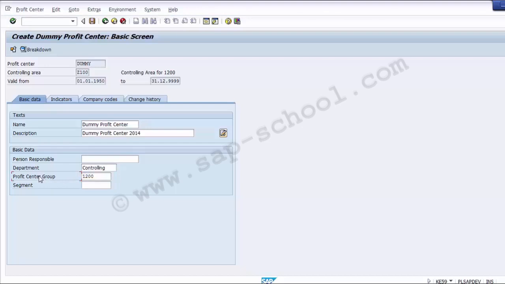So the profit center group represents the standard hierarchy. The standard hierarchy which we have just assigned in the last step, where we assigned the standard hierarchy as 1200. The same hierarchy has been taken up over here as the profit center group. So this is what the basic parameters have to be filled. So once we have filled all these basic parameters, now we can go and save it.